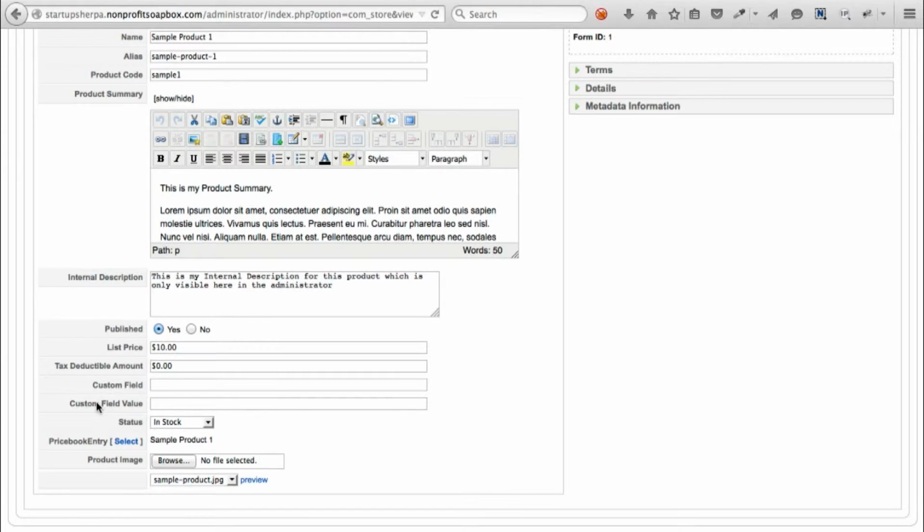Custom field and custom field value. These are more advanced items for folks who have the user integration for Soapbox Engage and wish to designate a given product as available only to logged in users that have a particular value in one of their contact fields. For more about that, look in our knowledge base. For status, you can alter the status by choosing an item from the dropdown. We're going to go ahead and leave it in the stock, and we recommend that you do the same.